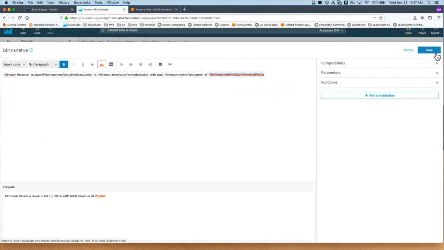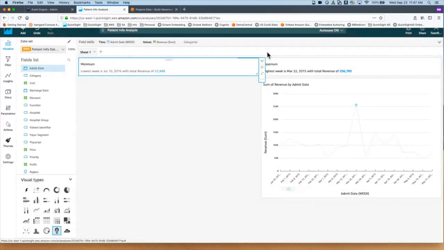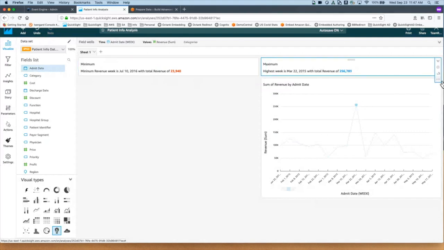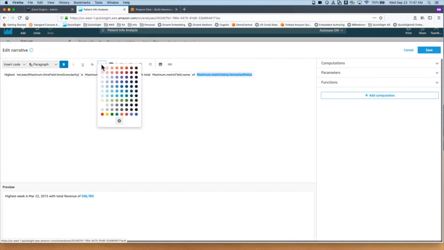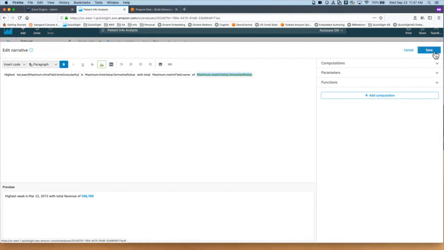And with those two changes, I'm going to click save from top right of this editor. And you can see that that change is made in this visual. Likewise, for the maximum, I'm going to go in there, customize the narrative. I'm just going to make this show up in green, the measure show up in green, and then save.